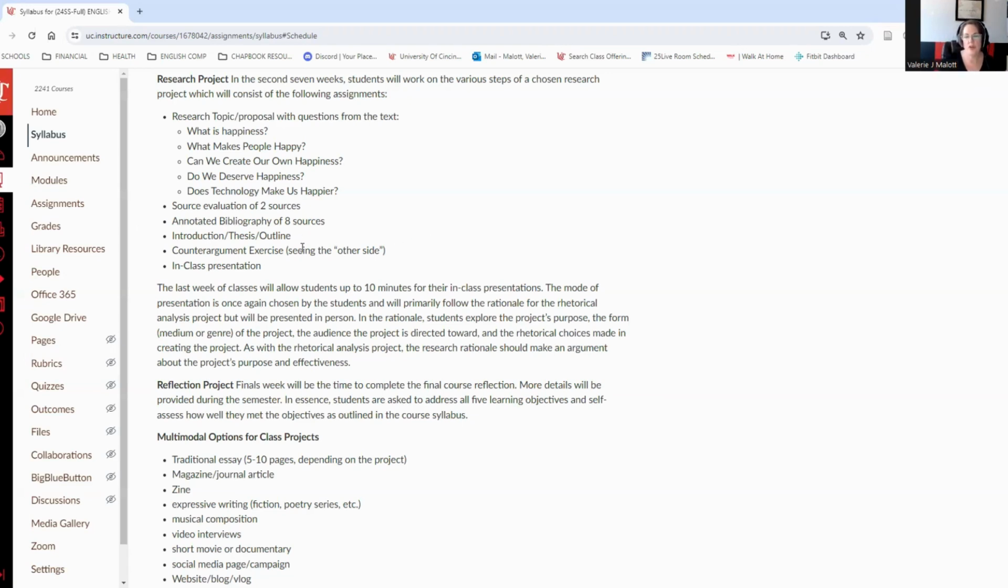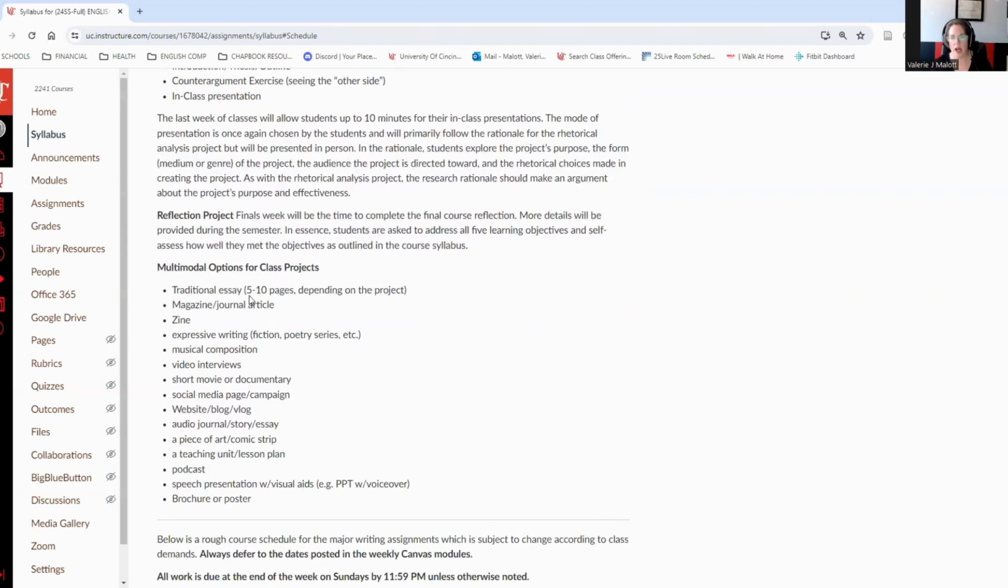If you choose to do some other kind of medium or genre, there are some multimodal options here for class projects. If you decide to go with a brochure or a poster or something else that's a little bit less ordinary, it's fine. I want to know what you are choosing to do for your project and how, some kind of plan. So you have to have an introduction.